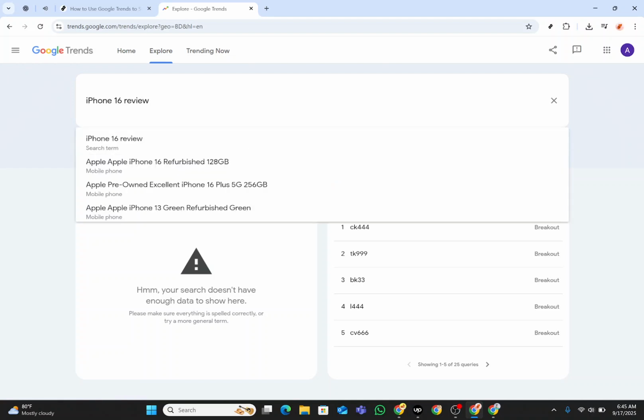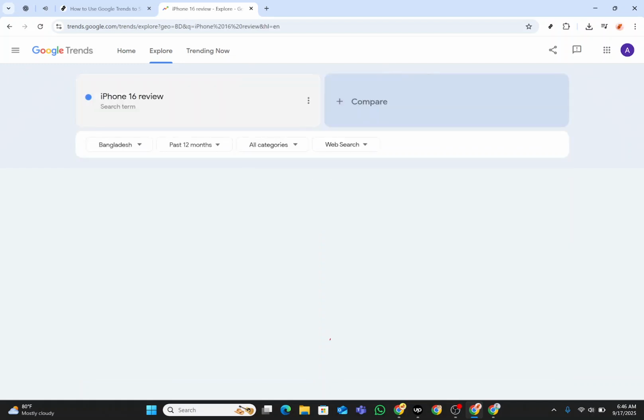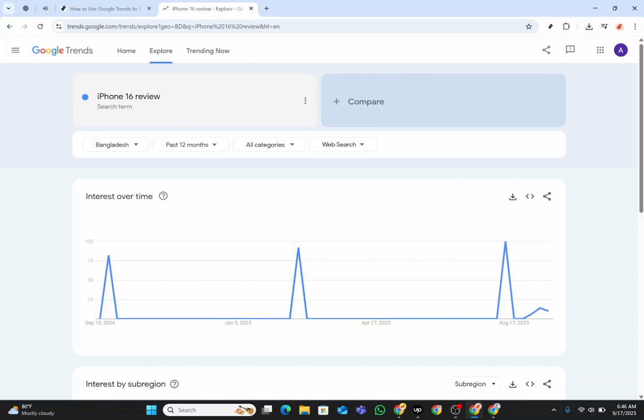For example, if you're into tech, you might type in iPhone 16 review. For lifestyle content, morning routine could be a great choice. Or maybe vegan recipes, if you're all about food. If finance is your field, you might explore side hustle ideas. After entering your keyword or topic, hit Enter to initiate the search.